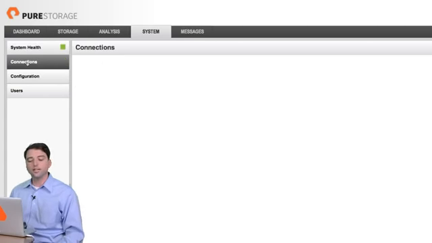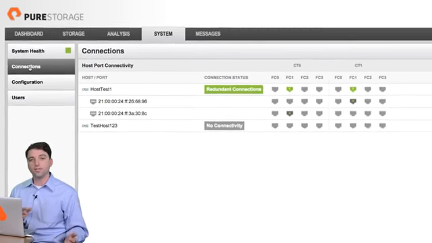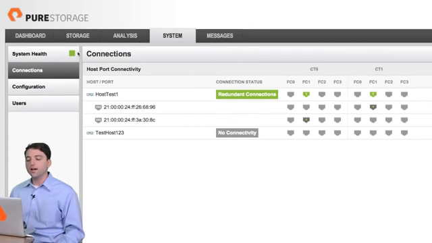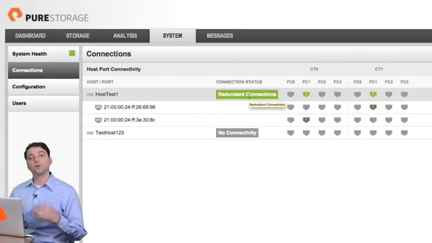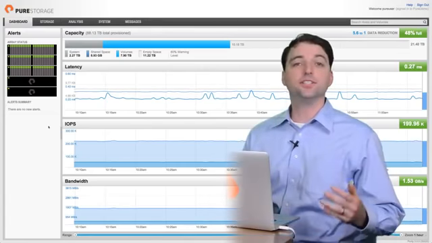You also can look at the Connections tab, and this is a great addition that they added to the GUI, which was to be able to actually see how all of the devices are logged in. It again gives you the reports on whether things are currently redundantly connected or whether you have some multipathing issues you'd want to look at. With Pure Storage, simplicity is built in.